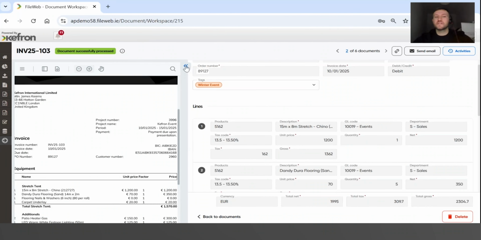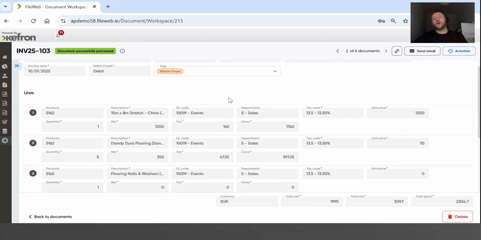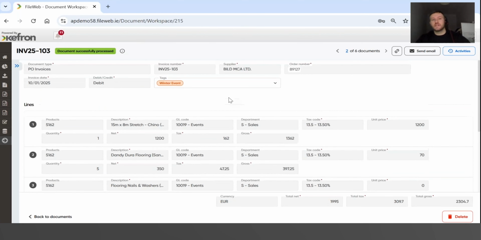What we've done is we've hidden the document to the side because we found that our customers needed a slightly bigger working space to be able to go through all the lines and match anything they need to. So just to explain, we've got the extracted header level information at the top. So we figured out it's a PO invoice.